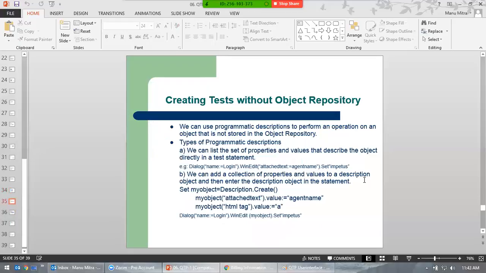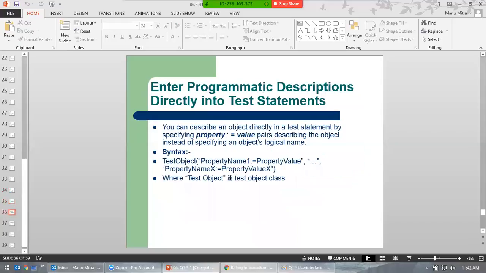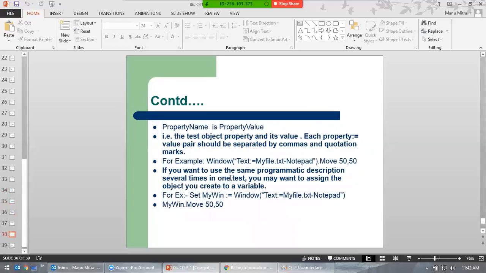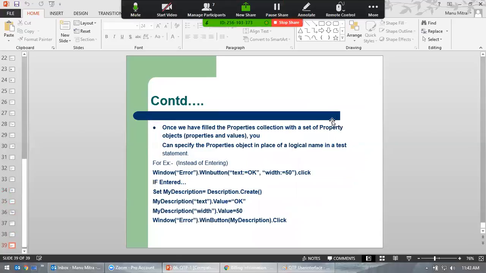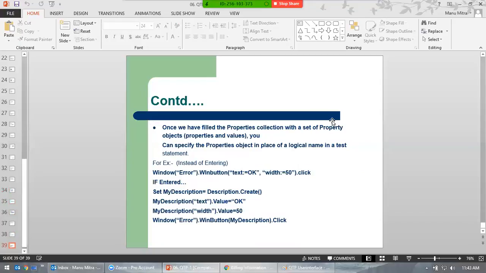Okay, any questions so far? We'll go pretty quickly here on descriptive programming. Let's take an example. Let's say you're no longer recording. Recording and playback is good. Whenever you start from scratch, you have to do recording and playback. Without that, you cannot do descriptive programming.